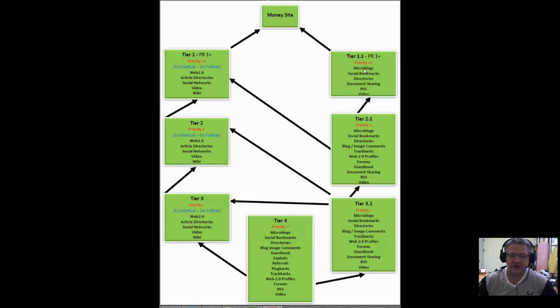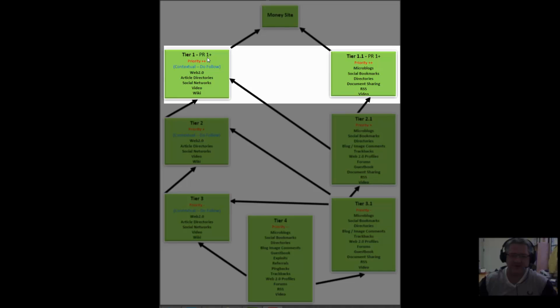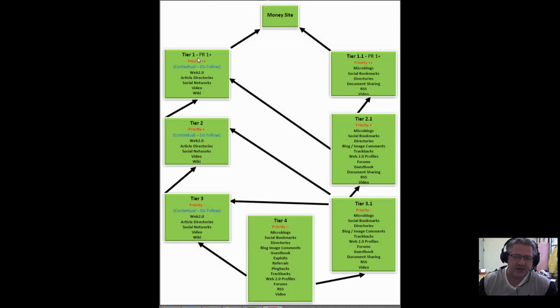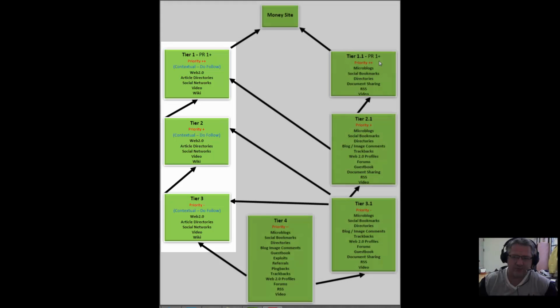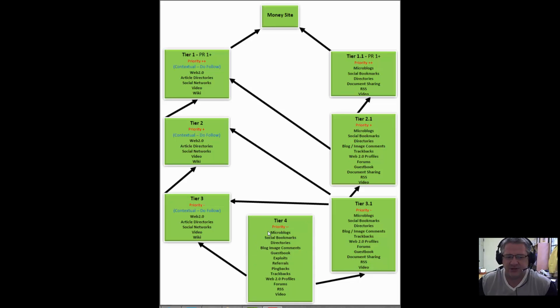The first two tiers are your top tiers. These I have set at PR1 and higher. So these are the two top sides. Tier 1, 2, and 3 are all contextual, do follow links. Tier 1.1, 2.1, and 3.1 are both non-contextual and contextual, do follow and no follow links. So you'll get a whole lot more links from the right side, but the ones on the left side are better quality. And then at the bottom, we have just a booster to give some more boost to the links from here.